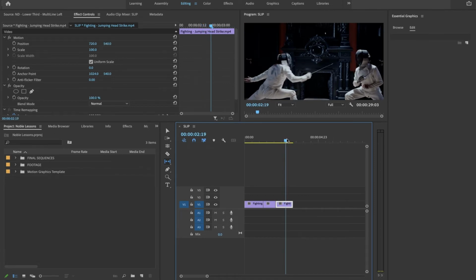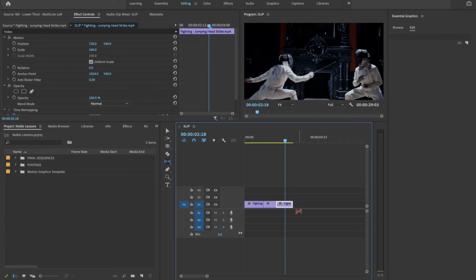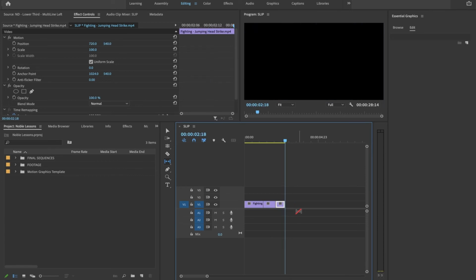If I want to cut from the playhead to the end of the clip, like he's lunged forward, I don't want to see him backwards. I want to cut right there. The playhead to the end of the clip, W. Let's see. Right there, W.